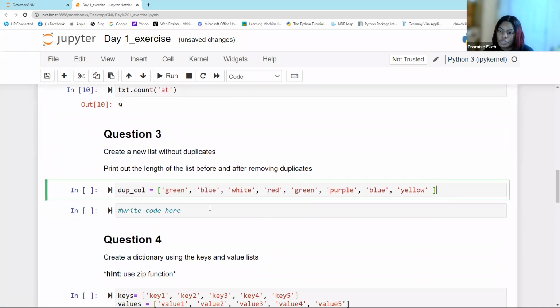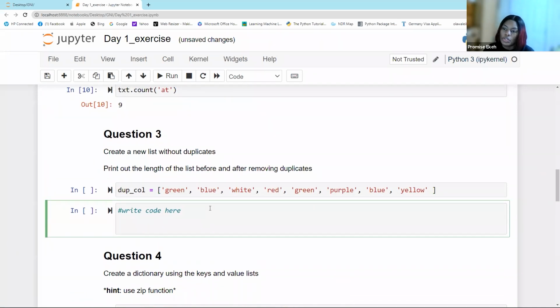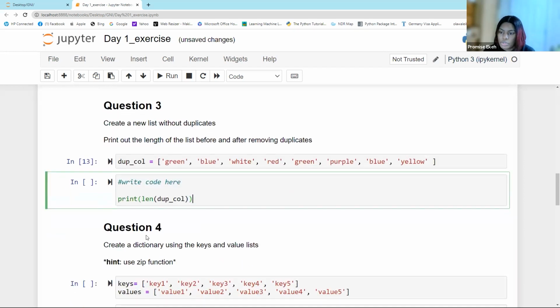So this is another interesting one. I think this is also easy. It's a list, but within the list you had some duplicates. Now this says create a new list without duplicates. Print out the length of the list before and after removing duplicates. So let's say, first of all, print out the length of the list. Okay, I have to remove this first.